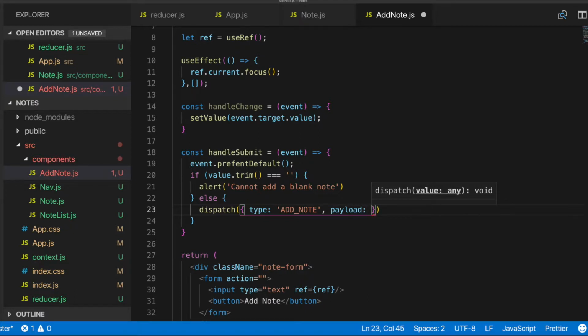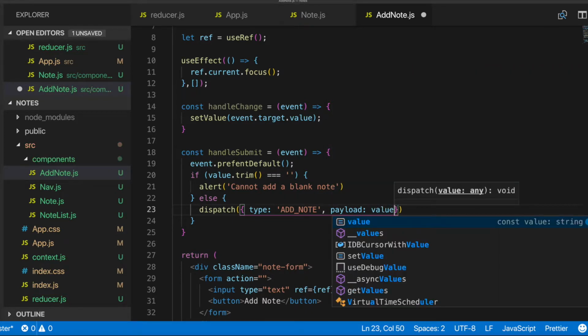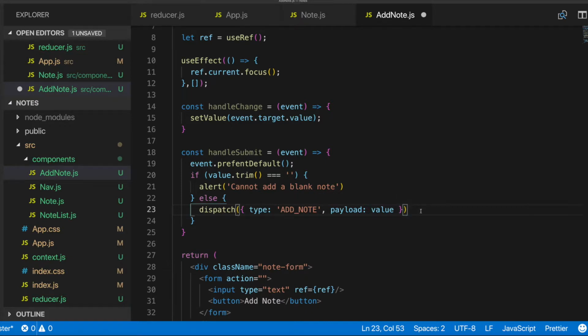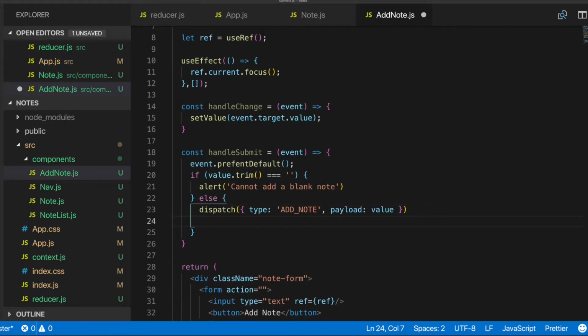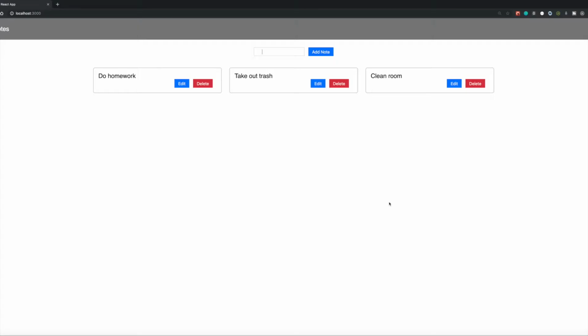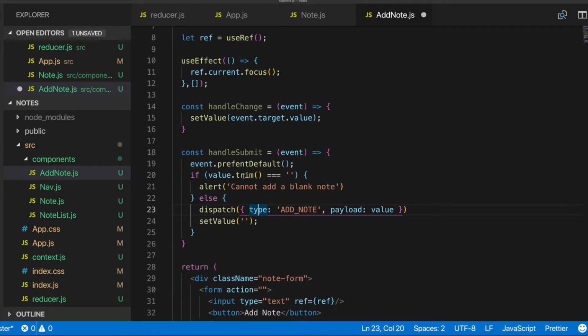That is payload value. Okay, so then we have that, and then after that runs, we'll do set value. There we go. All right, cool. So when the user clicks add note, if it is a valid note, it's going to run this dispatch, which will go to our reducer, and it'll go to the case of add note, and the payload that we pass will be the value. And let's see here. So that looks good. All right. And after that runs, we'll just set the input value to an empty string.